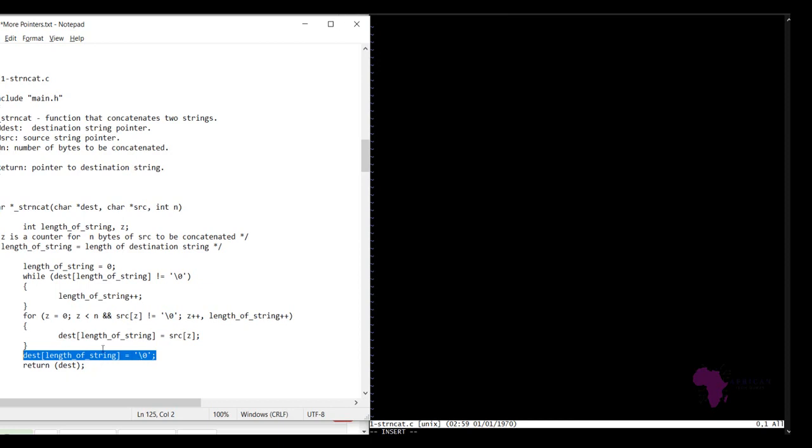And that is what is happening here at the end. And finally, it will return the pointer to that specific location. So similar to the other one, and sorry I didn't mention this, it will always assume that the destination has enough space to hold both the dest and the src string. So that is what this will do in a nutshell.